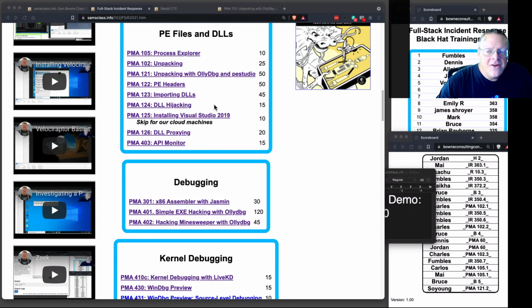But this is a wonderful thing. Took me a few weeks to figure out. DLL hijacking. There's two things, DLL hijacking and DLL proxying. I'll talk more about the DLL hijacking, but the DLL proxying is the stronger attack. And installing Visual Studio is what you'll need to do DLL proxying, but you don't have to do it on these cloud machines because it's already installed.